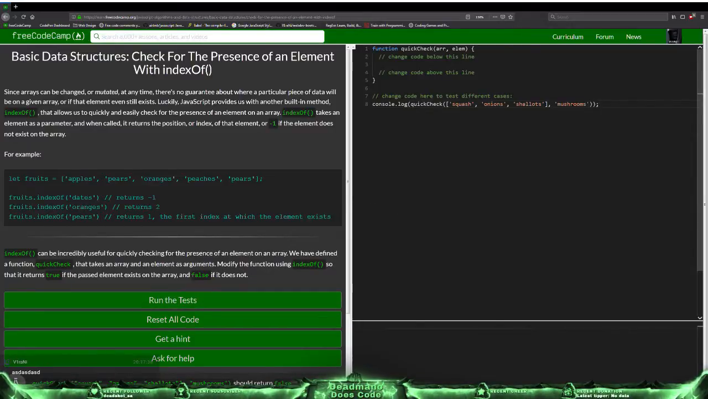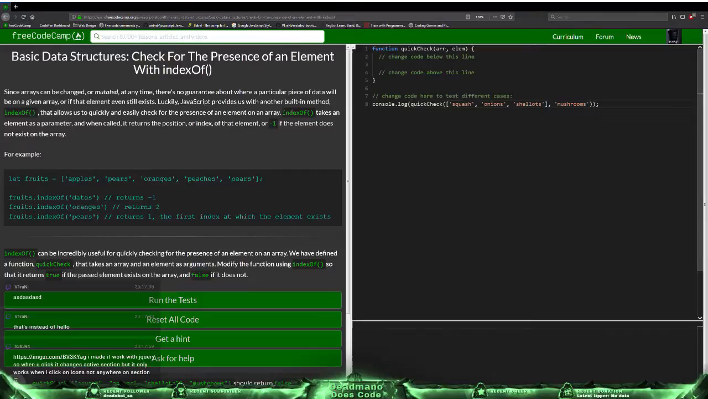I want to actually add this to my notes because this is something I want to remember. Is it indexOf, the O is capital, isn't it? Where am I? No, lowercase i. Yeah, capital O. That's the method.